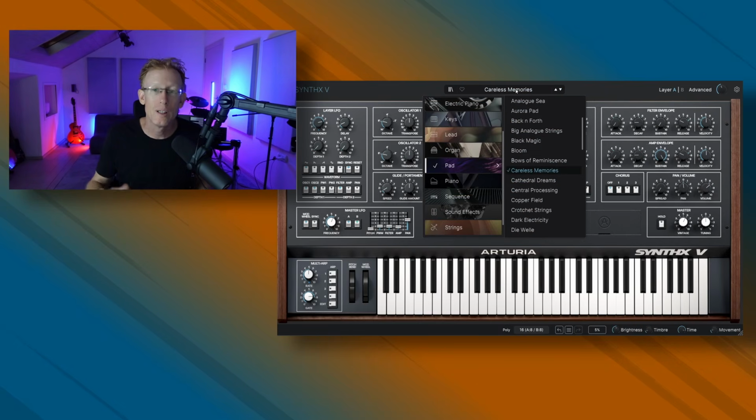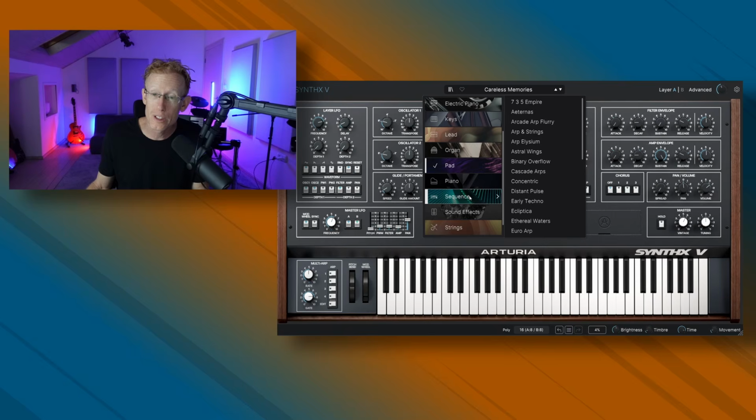Now, if you go into the top preset browser, you'll see that we have different categories, right? So we have pads, we have leads, keys, and so on. So we can even see that we have sequences. Let's try some of those, and I'm going to show you how they are actually made.